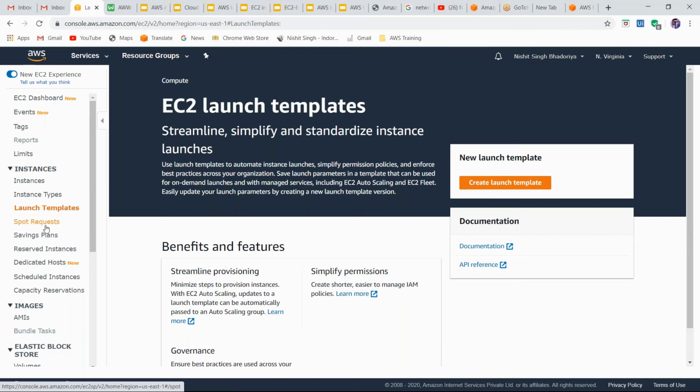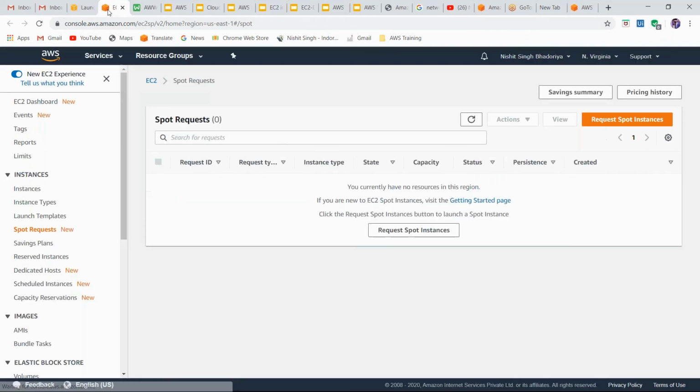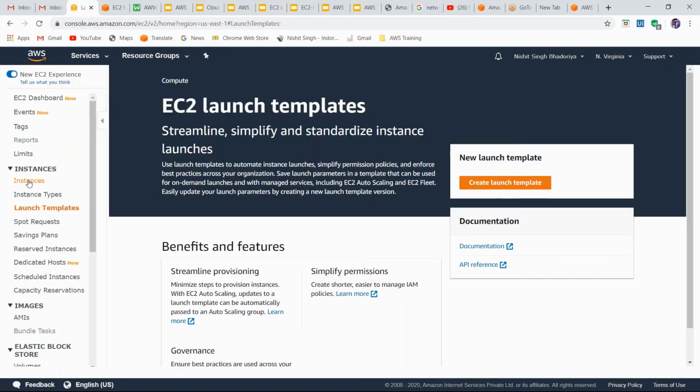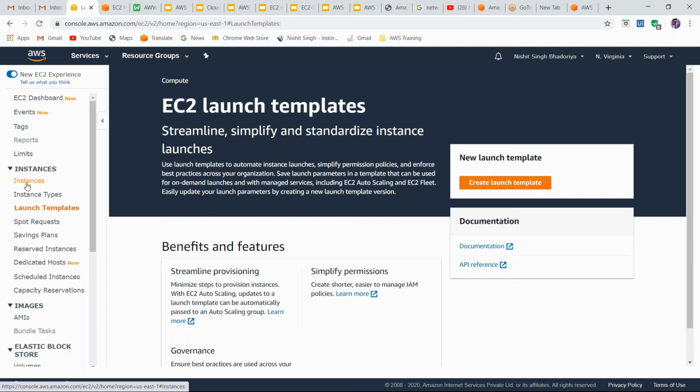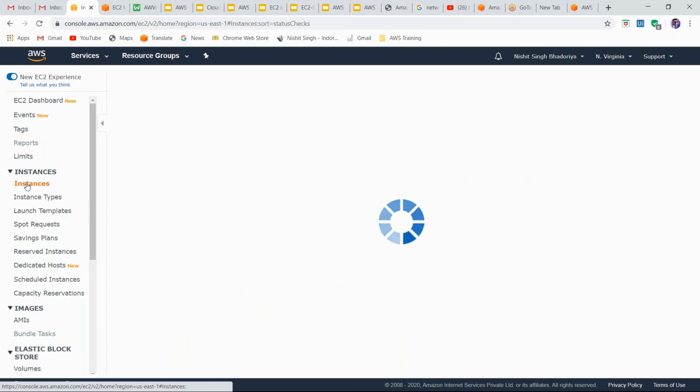Then we have spot request. So what is a spot request? If you want any spot instance, I'll first let you know what a spot instance is. If you are creating an instance from here, that instance is basically known as an on-demand instance.